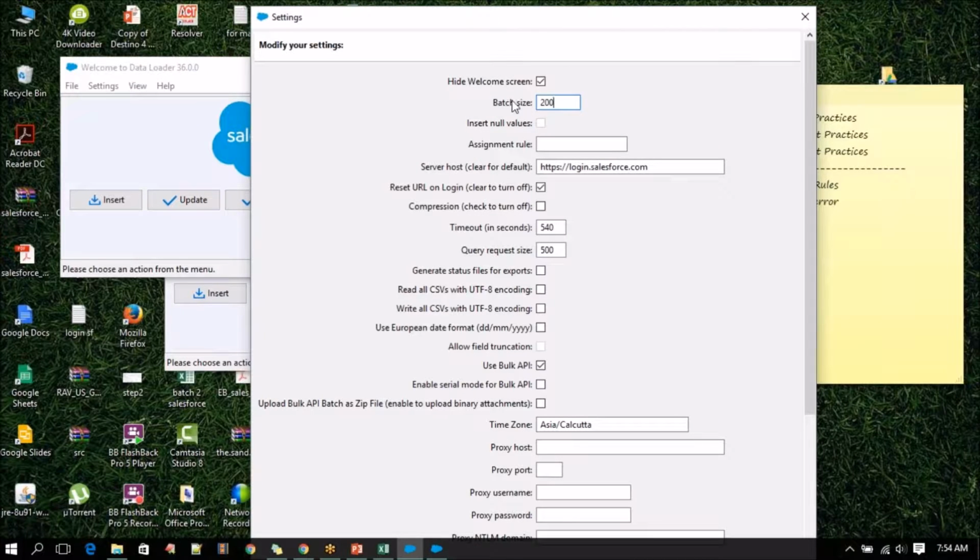Is the batch size clear? This is also an interview question for you: what would be the best practice batch size? Only 200, and below 200 is also fine.